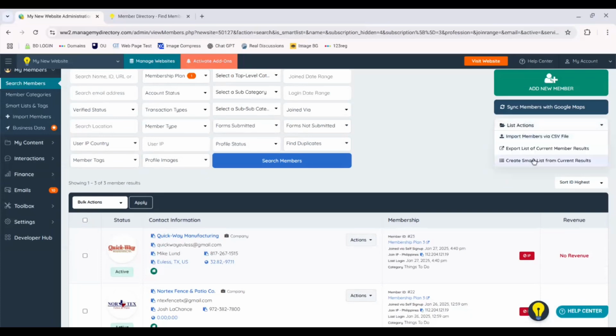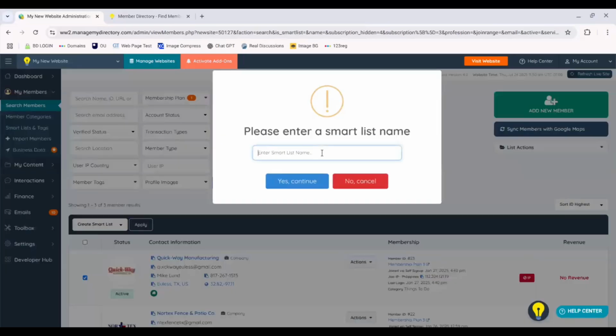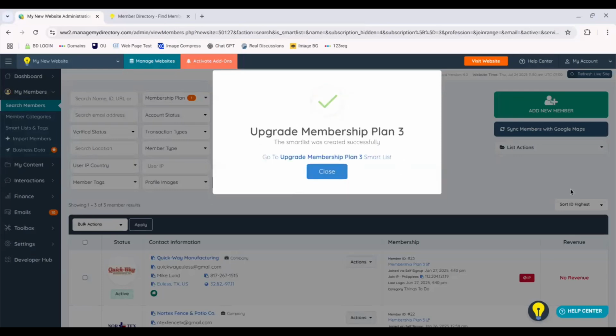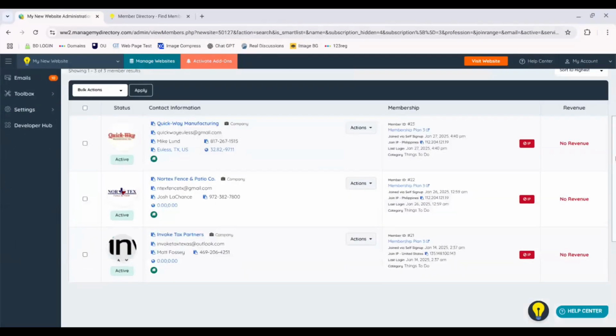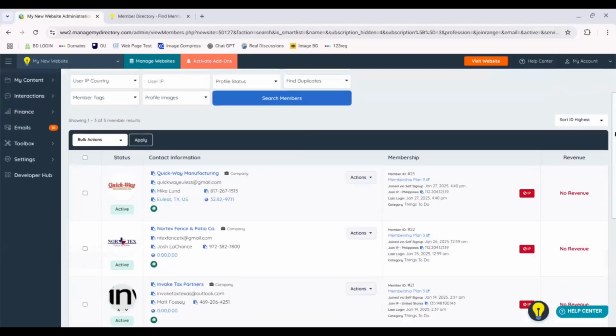So then what I want to do is I want to go to list actions, and in list actions I want to create a smart list, and I'm going to call this smart list upgrade membership plan 3, and you can call it what you want. I've just chose to call it upgrade membership plan 3, and I'm going to put yes to continue. And what that has done is it's created a smart list for the current results for membership plan 3.